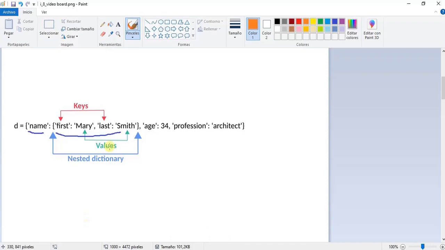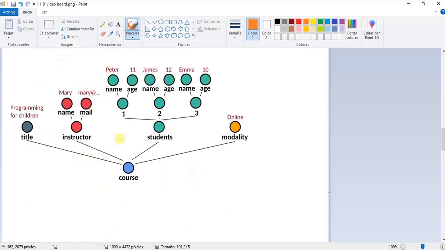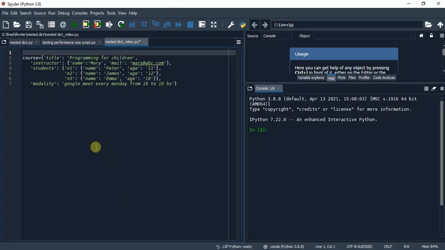A nested dictionary, as we see, could be a good option when we have to store data in a structured way. Sometimes we may need to go through all the values in a dictionary even if they are nested, as with Mary and Smith. Here we're going to see some methods to do it, and we're going to show it by printing each key and value. As an example, let's use a simple data structure that simulates the data of a programming course for children. Here we have some data such as the title, the instructor, students, and quality, and this structure can be written in Python as you see here.